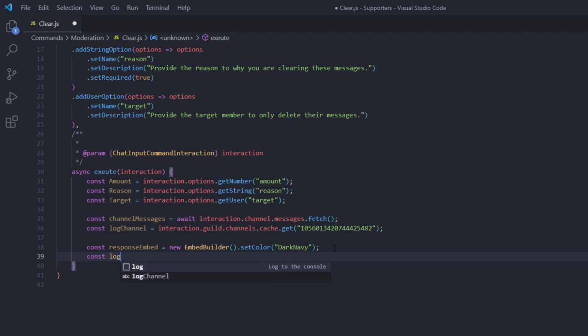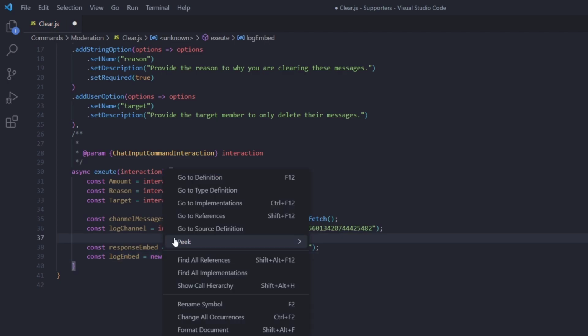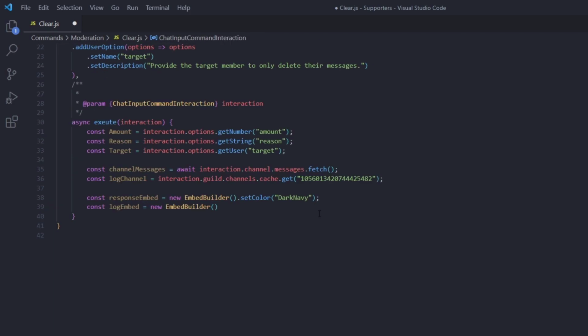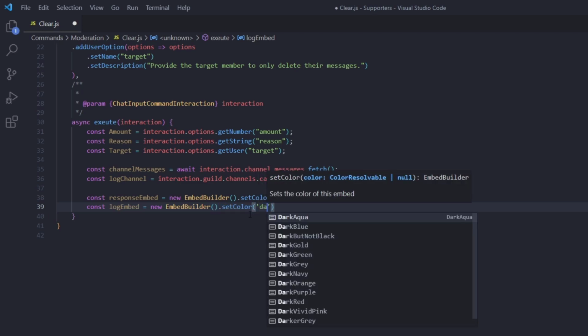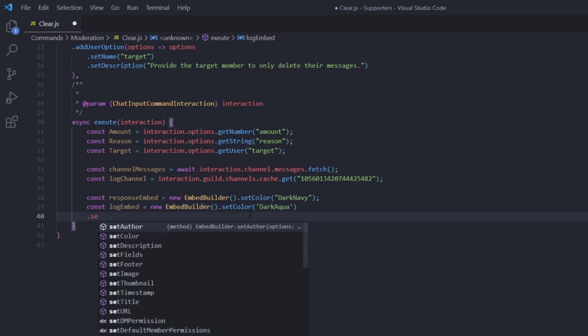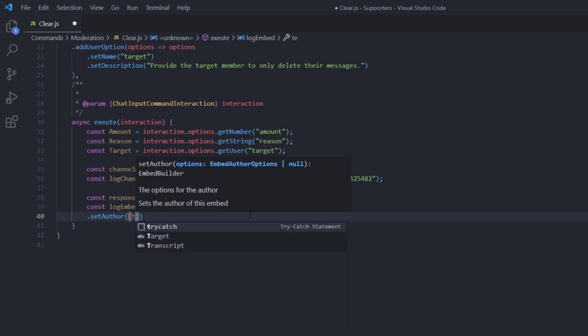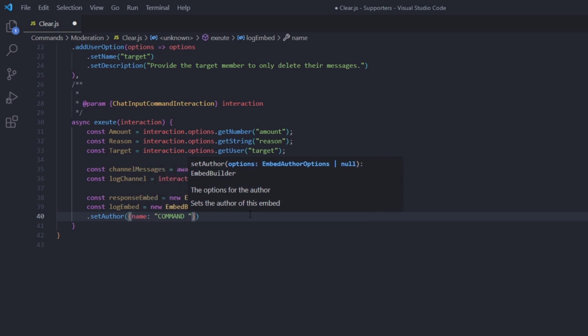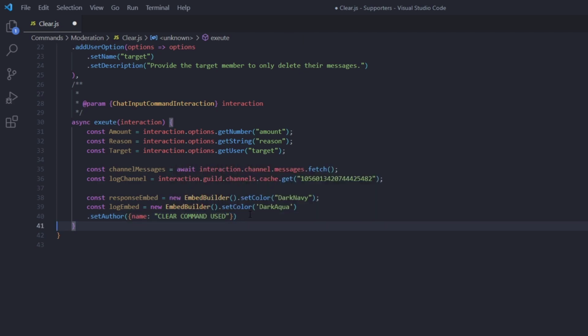And we're gonna create the log embed for the log channel. So const logEmbed equals new EmbedBuilder. I think we required embed, yeah, let's remove it. And in here, we're gonna also add the color. Let's say dark aqua, whatever you want. And under it, we're gonna set the author to be, for example, name: Clear command used, whatever you wanted to say.